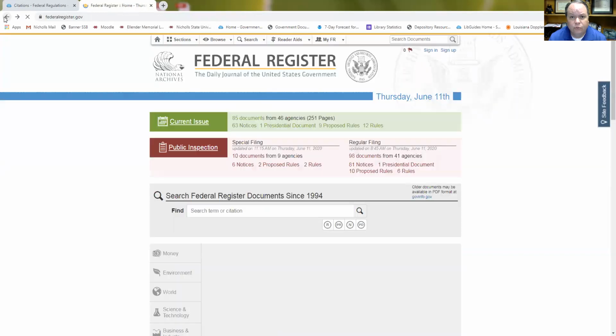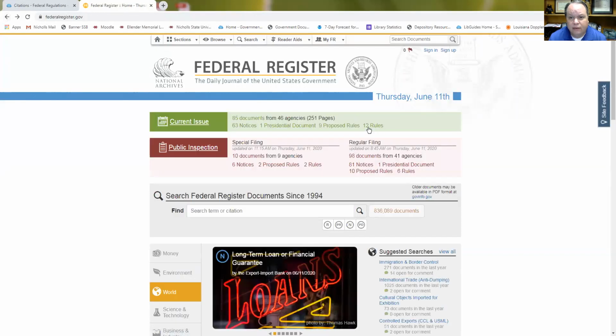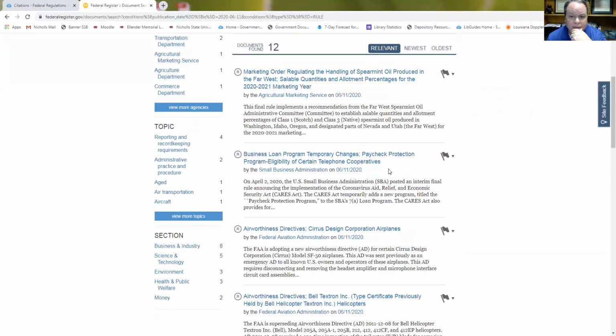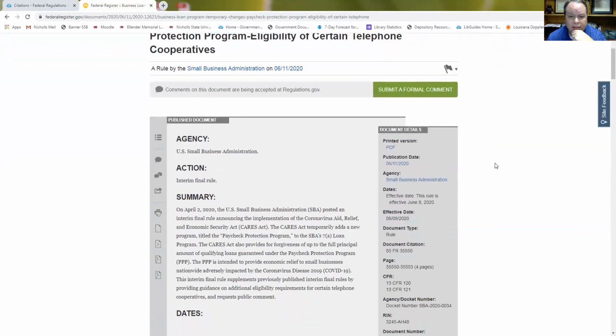And the final rules, as we see here, there are 12 rules. Those are the rules that are going to go into effect, and they will then appear in the Code of Federal Regulations. Because when they're codified, final rules that are passed will go over and appear in the CFR.